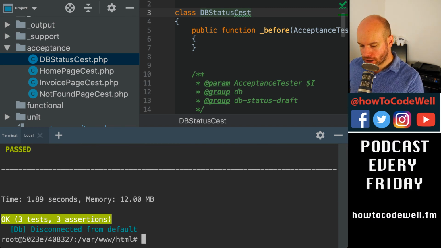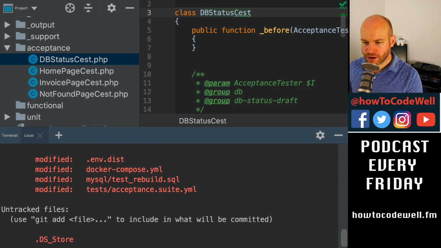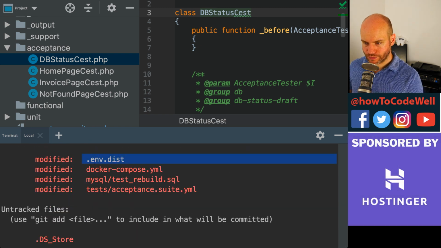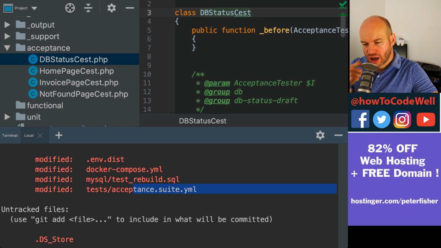Let's come out of the container here. Let's do a git status and have a look at what we've changed. So we've changed the Docker Compose, the .dist, the env. We've added that, and we've added that. One thing I want to do is change the way Codeception handles tests with the database, because I want to tear them down and tear them up. This is something that we haven't done yet. So before I do any commits, I'm going to tweak that a little bit.